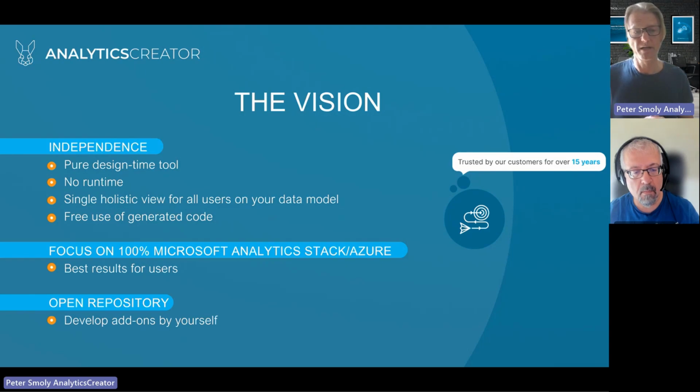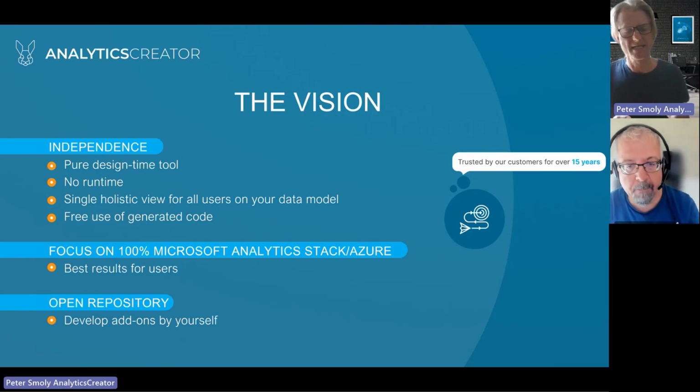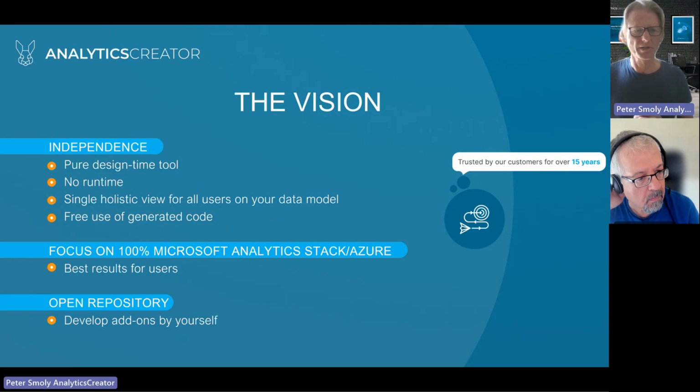We have also an open repository. This means that the whole model which you design is stored in a database which is open for your use. So if you find something which is not in AnalyticsCreator, you can create and develop your own add-ons on this repository. You can store something in there, you can put it out, and you can do everything with it. We have, for example, customers who built their own engine for creating a data warehouse in a PostgreSQL database, for example.